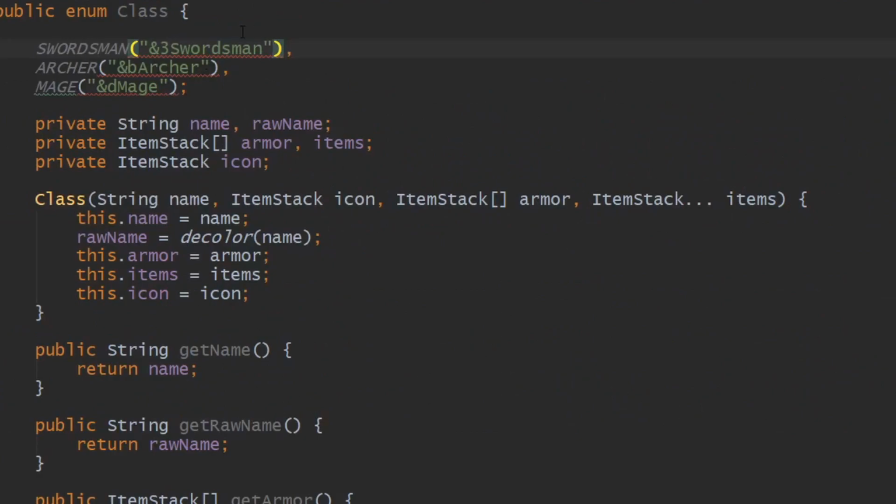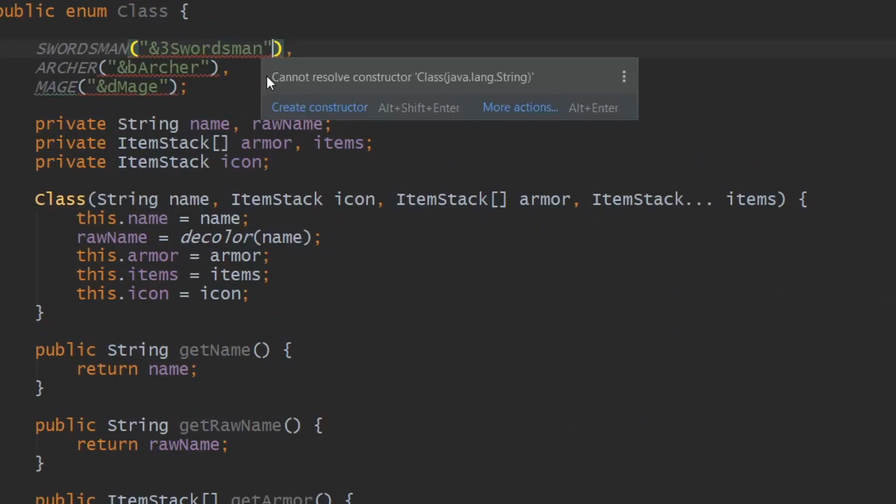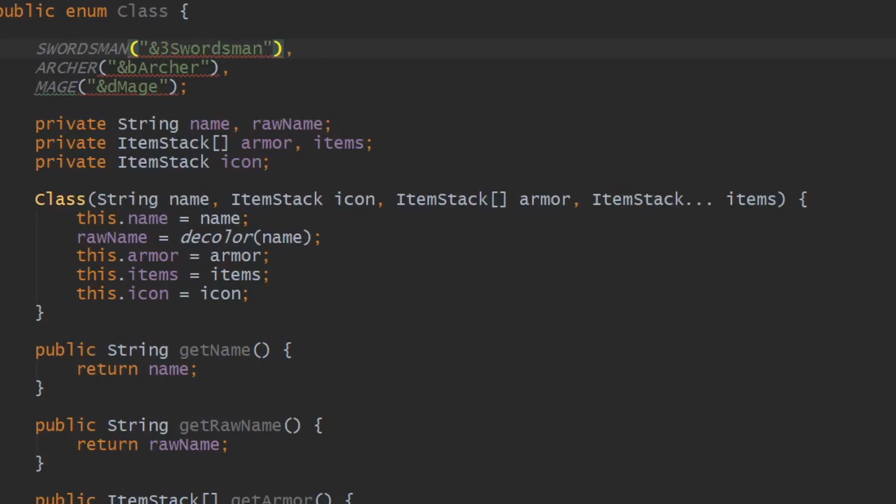Right, so now that we've created our item stacks in our items class, we can go ahead and fill them in our classes.